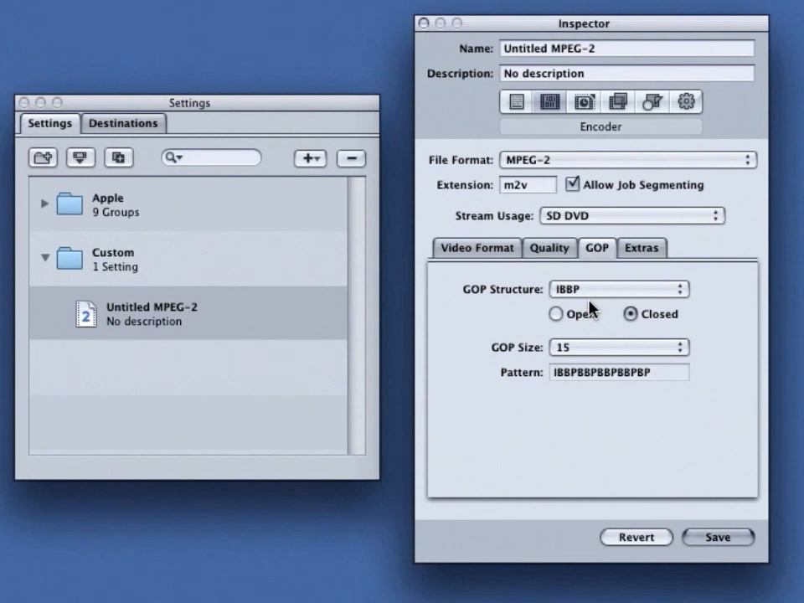When using IBBP, we have two options, open and closed structure. When we use a closed structure, every pattern begins with an I-frame, and the B frames can only refer to that I-frame for the pattern. However, in open, the B frames can refer to I-frames in other GOP patterns, including before and after. Keep in mind when you are creating chapter markers, they must land on an I-frame. If you try to set a chapter marker on a B or P frame, Compressor or DVD Studio Pro will adjust the chapter marker accordingly.